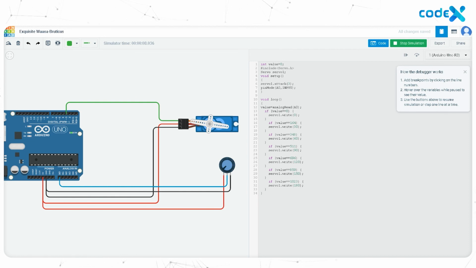Then as the value of resistance in the potentiometer is increased to 164, the angle of rotation of the servo is 30 degrees. When the value of resistance in potentiometer is 348, the angle of rotation of the servo is 60 degrees. When the value of resistance in potentiometer is increased to 511, the angle of rotation of the servo is 90 degrees.